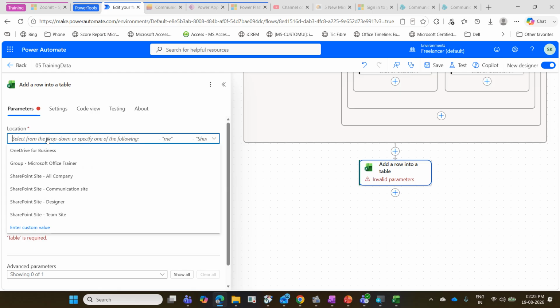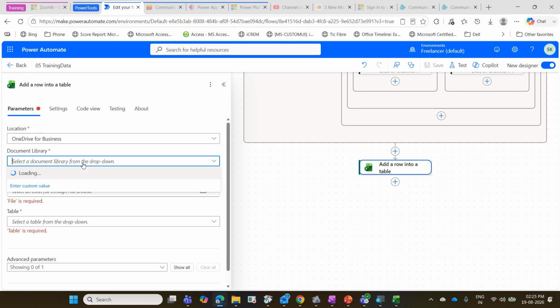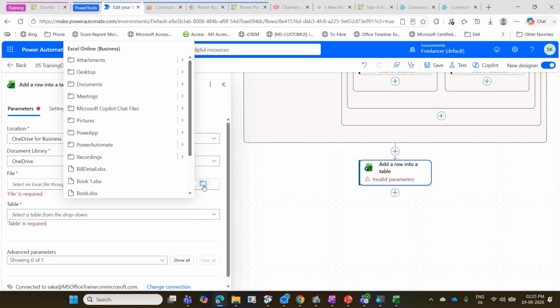In the location, you have to say OneDrive for business. Location is OneDrive for business. And OneDrive again, please do follow with me. First one is OneDrive for business, second one is OneDrive. File. Where is that file? I think you can click on the open folder and browse through that file, whether it's on the desktop or in My Documents, wherever your file is.